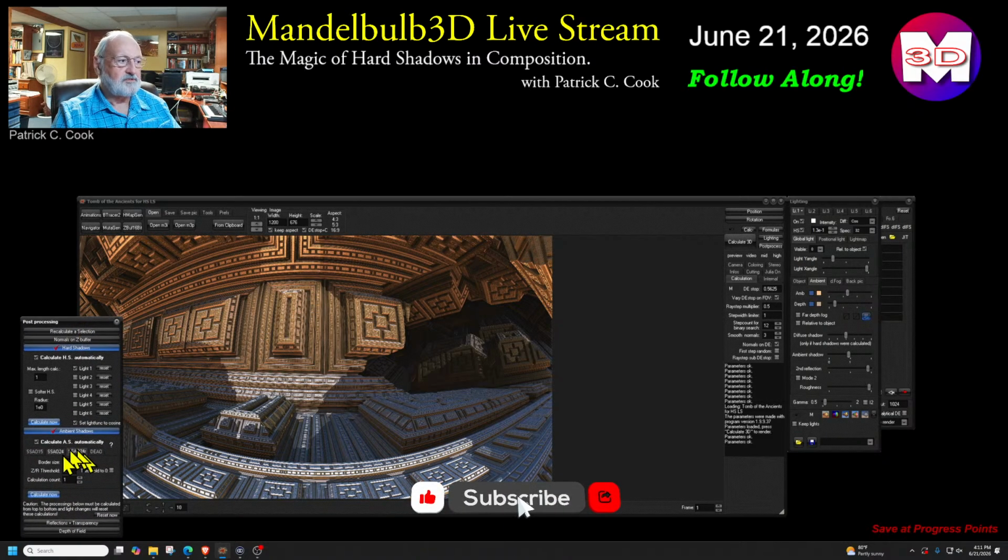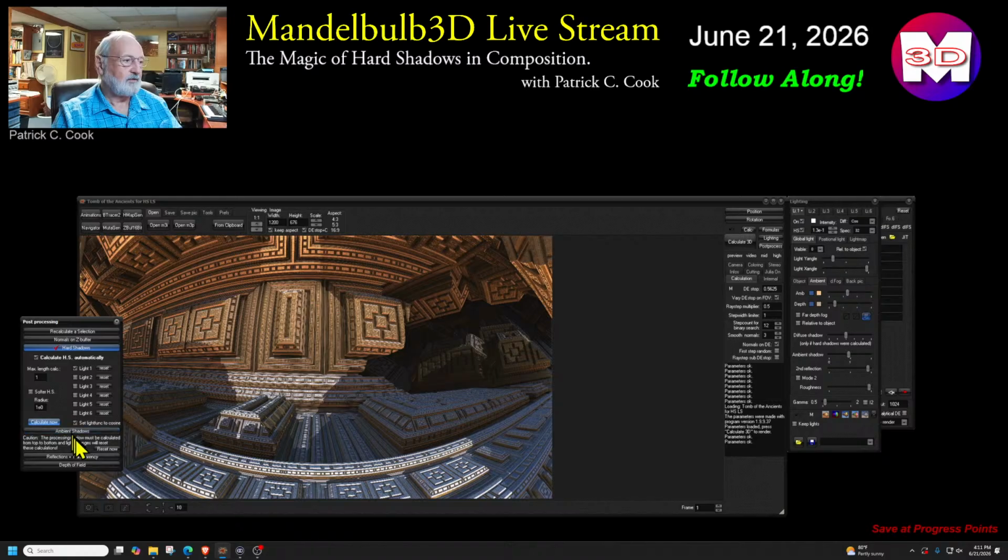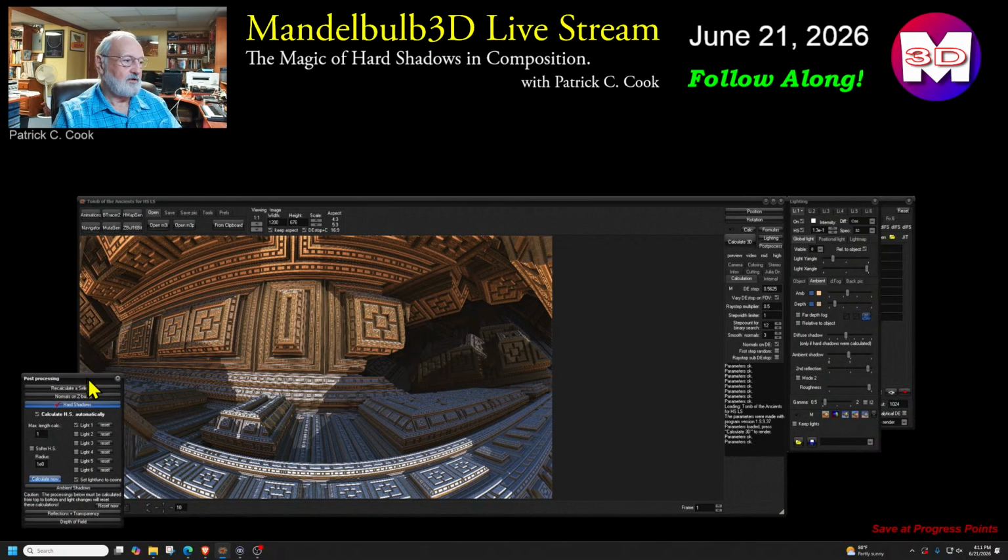Okay. Now down here in this panel, this area down here, this is the ambient shadows, or more accurately, this is where the ambient occlusion occurs. All right. We're not concerned about that today. So I'm going to basically turn that ambient shadowing effect off so that we can more clearly see the hard shadowing. Okay. Let's focus on hard shadowing.